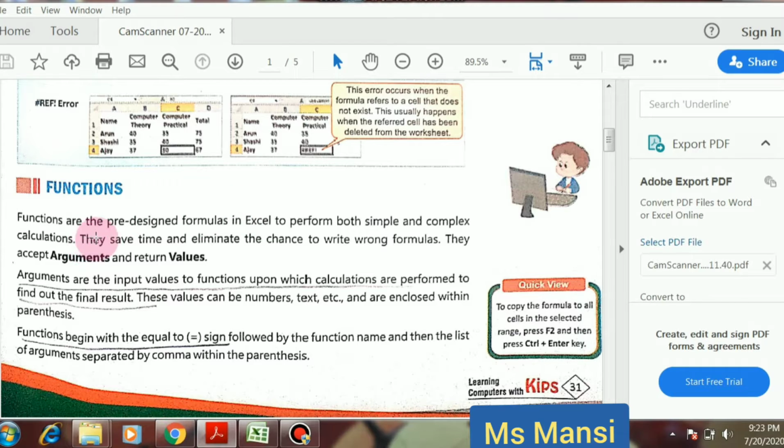So what is a function? Functions are the predefined formulas in Excel to perform both simple and complex calculations. They save time and eliminate the chance of writing wrong formulas. Why wrong? Because in Excel all formulas are predefined there. So we can save our time, and they accept arguments and return the values.